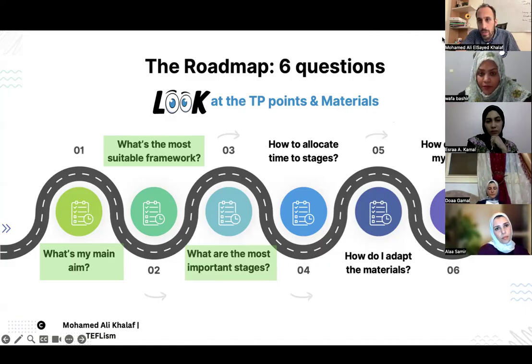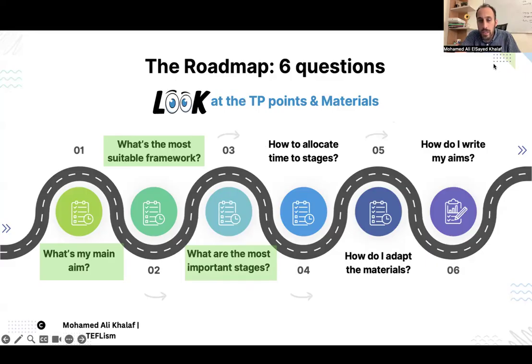Okay, let me just hide. So after you get what the most important stages are, you need to think about time allocation for each stage, how to adapt your materials, and finally you start writing, and you start writing your aim, because this is the first thing we evaluate when we look at your lesson plan: your main aim and your secondary aim. If they are written effectively, we get good vibes about the lesson itself.